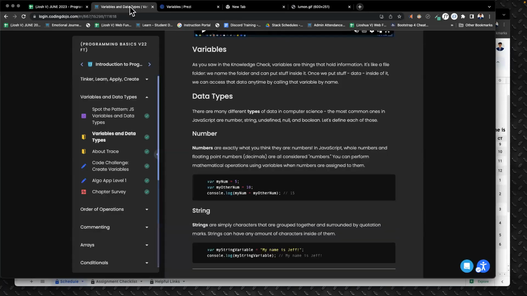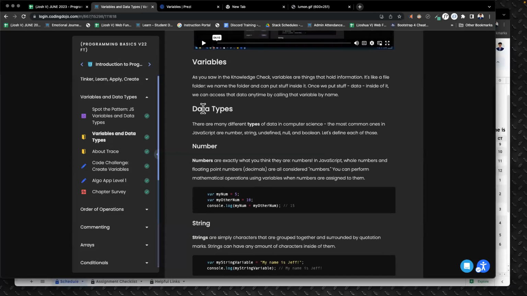Different types of data. So let's look at the platform here, and it says here data types. There are many different types of data in computer science. The most common ones in JavaScript, that's the language you're learning right now, are number, string, undefined, null, and Boolean. So 1, 2, 3, 4, 5 different types of data. We're going to be going over 5 different data types right now. This is the type of data that we can put inside of our variable, okay? So the first one is going to be number.